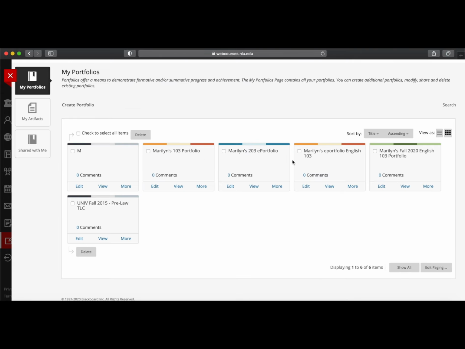Okay. Now, the other really important part of this that you need to know how to do is how to share your portfolio with me. Now, it's really important that you do this the way that I tell you to, because if you send me the wrong link, I will not be able to see it. Or if you set up the link in the wrong way, again, I will not be able to see it, to grade it and all of that, okay?